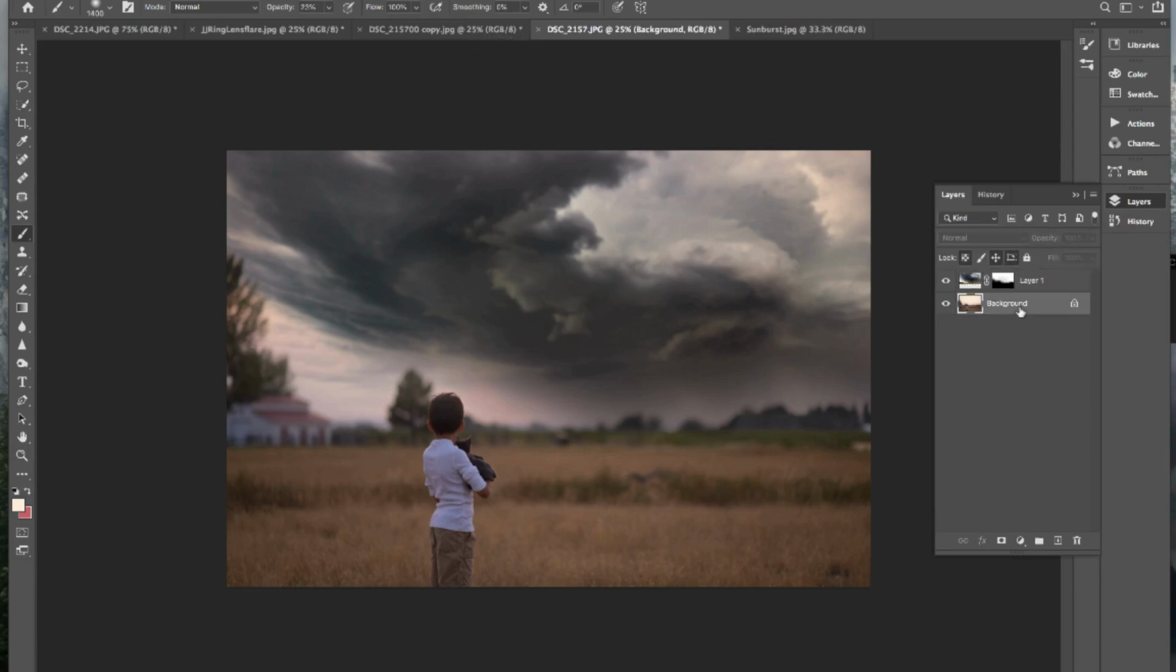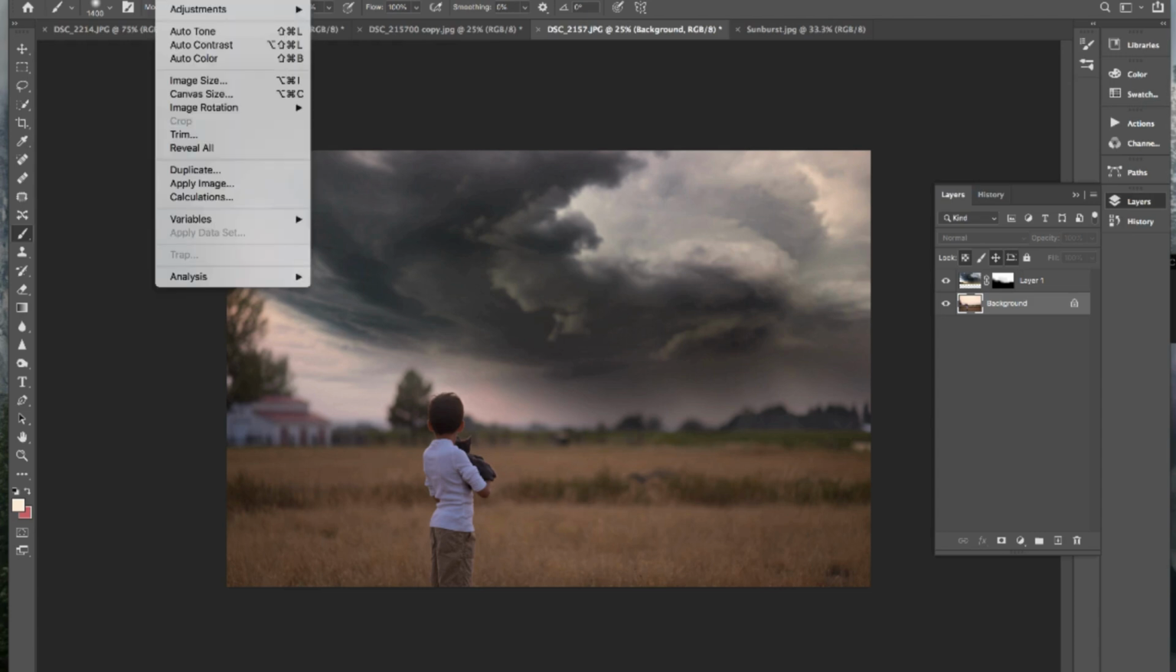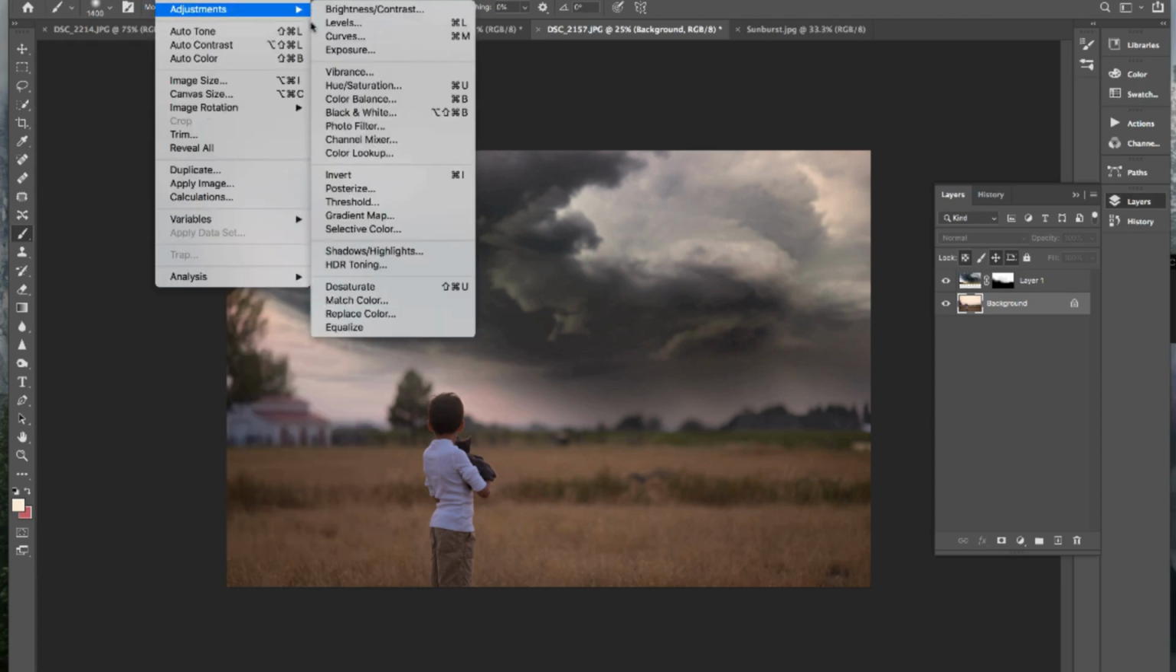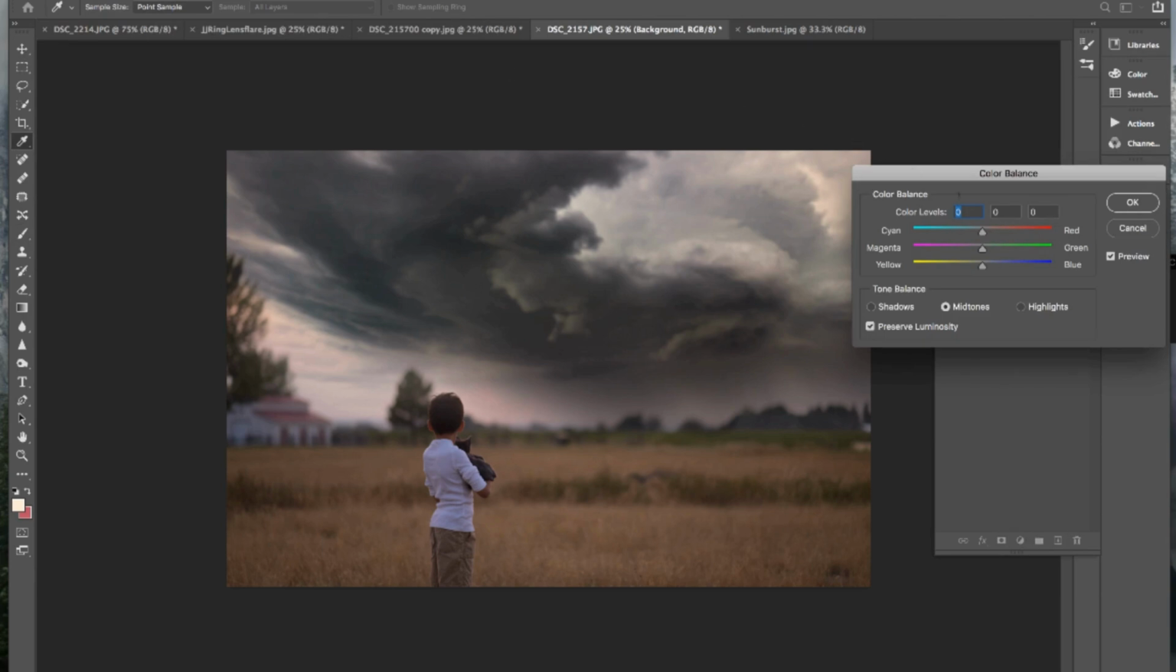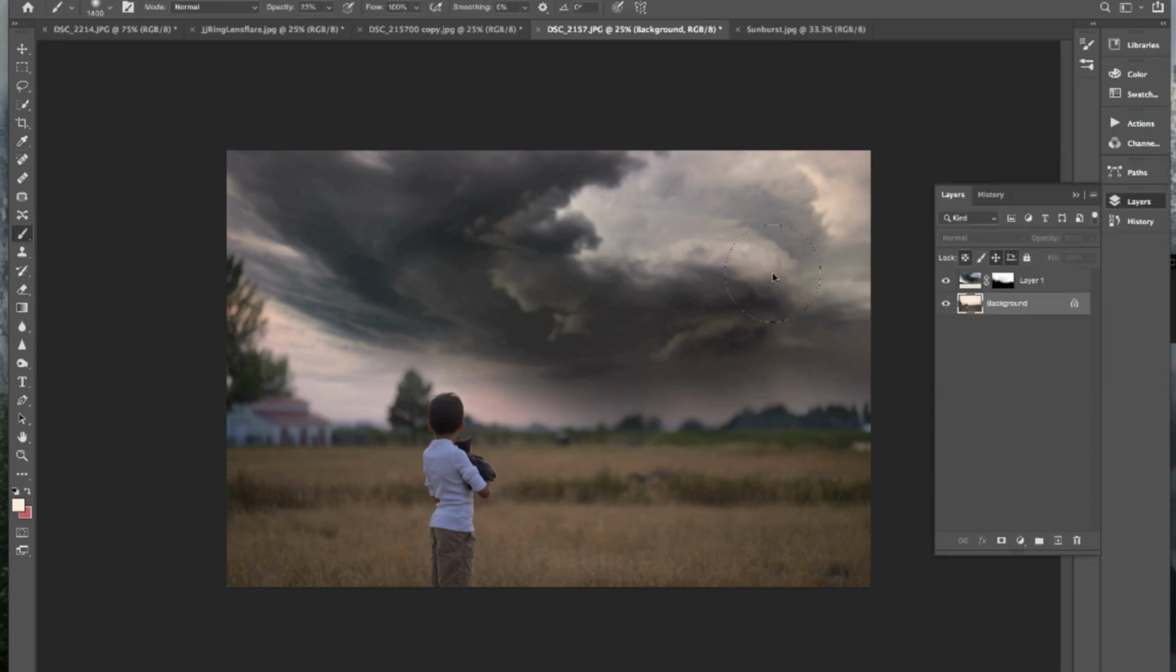And I'm going to go to my background layer. I'm just going to adjust the color balance on it because I want it to match the sky. So I'm going to just add a little cyan and a little bit of blue to it. Maybe a smidge of green as well. And I'm just doing this in the midtones. And this is just to make sure that the sky and the picture kind of match a little bit better.